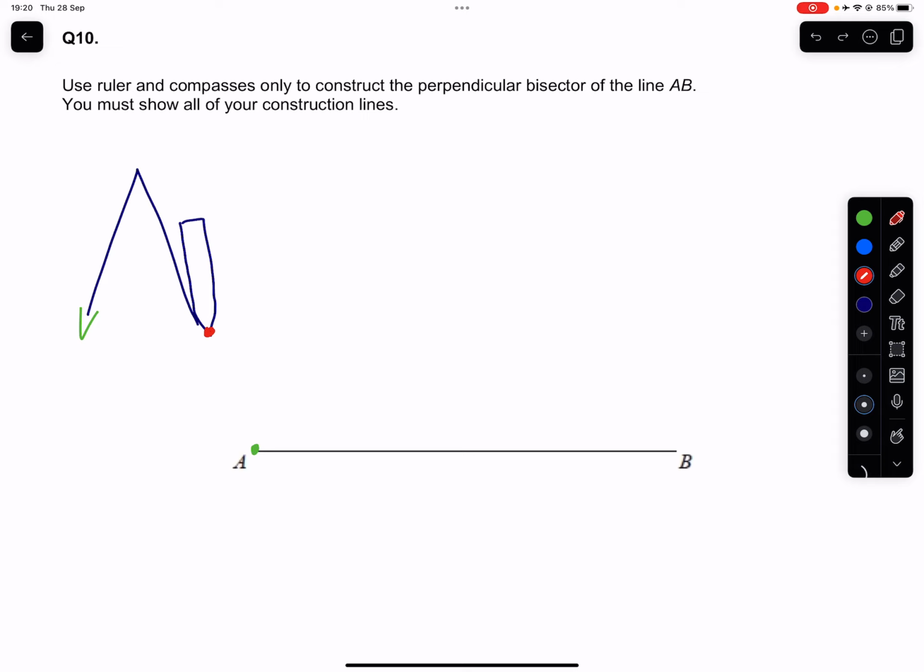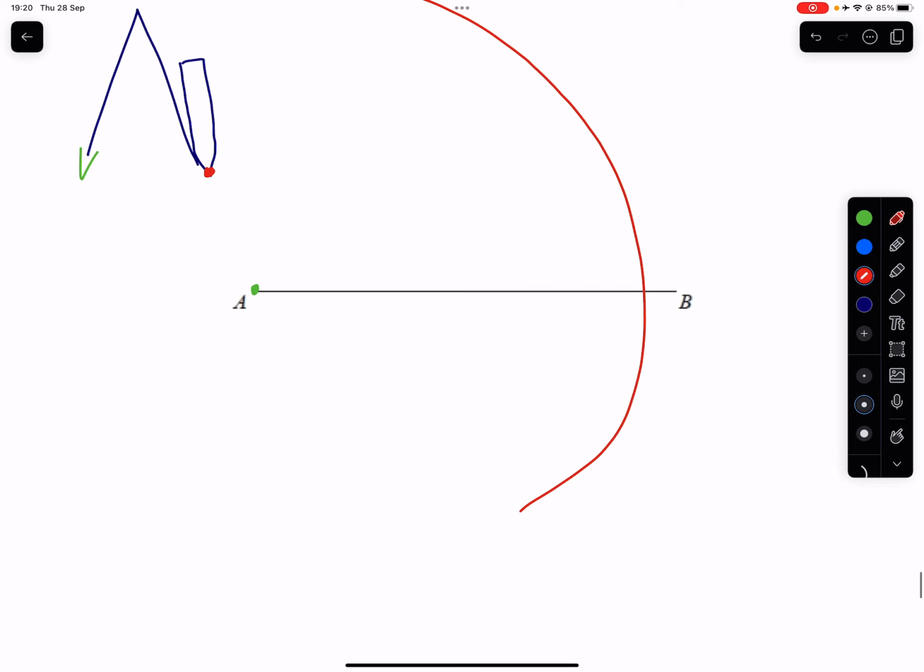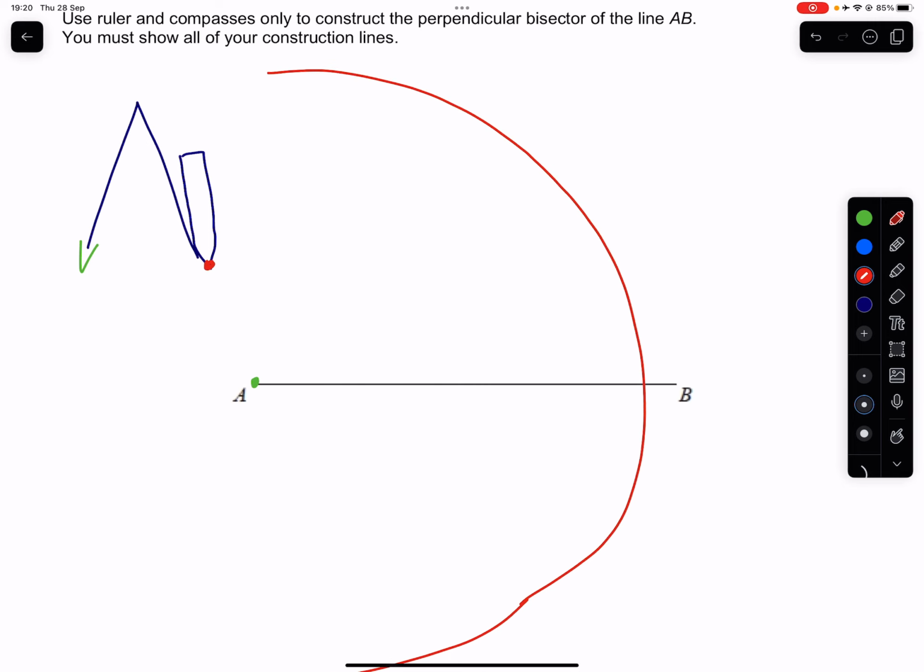What I'm going to do is, with the pin at A, draw a semicircle going through our line like so. Now that's pretty wonky, but again, if you do this with a smooth curve with a pair of compasses, you'll end up with something that will be accurate. Without changing the distance, you've got to make sure that the pair of compasses don't adjust. This distance here needs to remain the same.